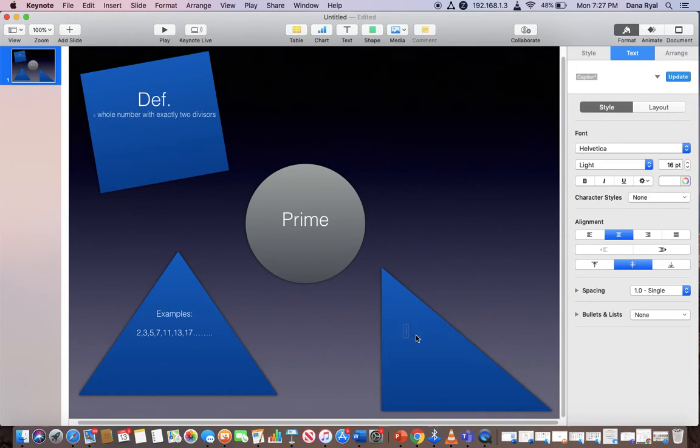Alright, so now we're going to go with some non-examples. Some non-examples would be 1, 4, 6, 8, 9, and 10, and of course, so on.